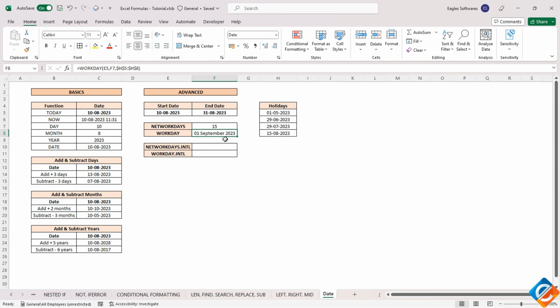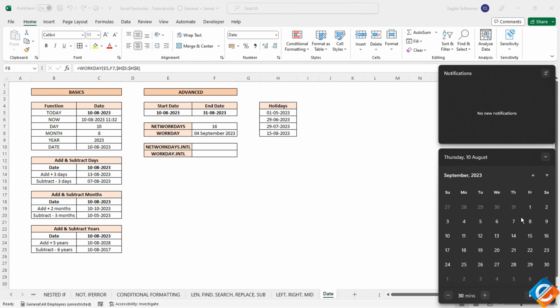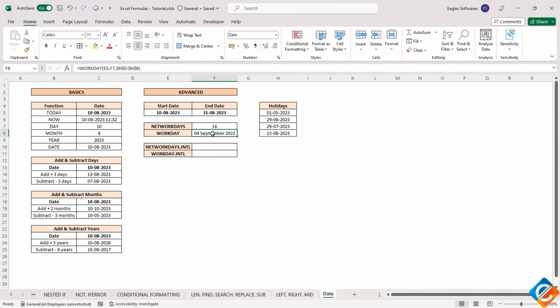The reason is that the workday function is adding the number of days with holidays. If I remove the holiday and set it to 16, it's not returning September 2nd, but September 4th. Let's check the September calendar. The 2nd and 3rd fall on Saturday and Sunday, and the function excludes weekends by default. You can add any number of days required, or even refer to any cell that contains the number of days. If I enter 10 days to be added, it returns the 25th, as it again excludes Saturday and Sunday.